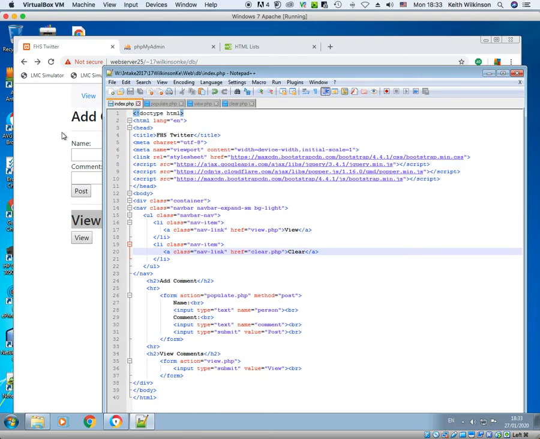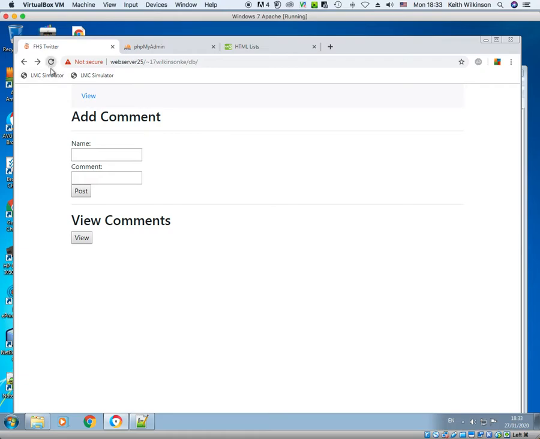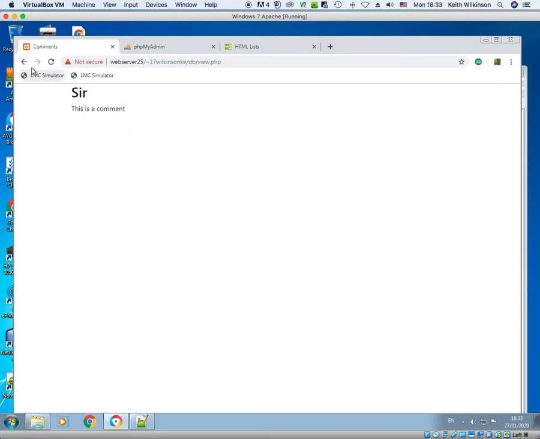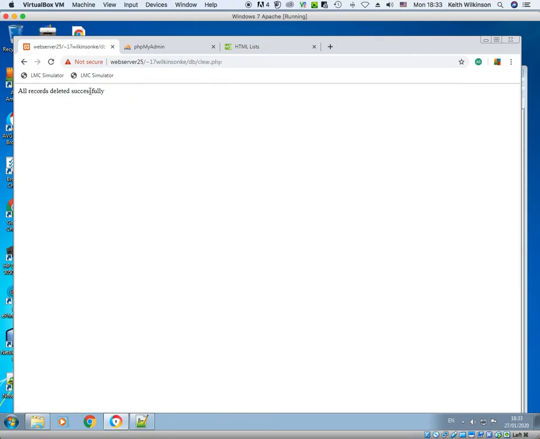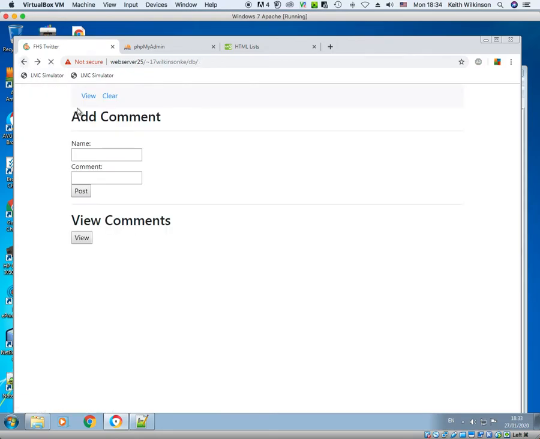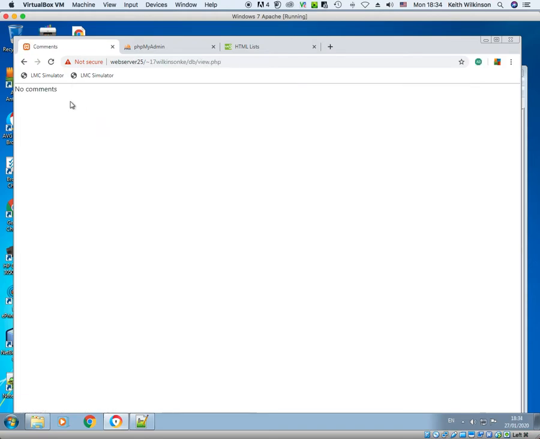So again, if I refresh my page, there we go, and this time when I press this button, let's take a look at the comments view. We can see we've got a comment there. Now when I click this button, it should get rid of it. All records have been deleted successfully. This time when I click on view, I have no comments. So that's working really, really nicely.